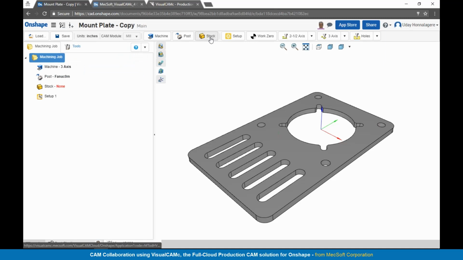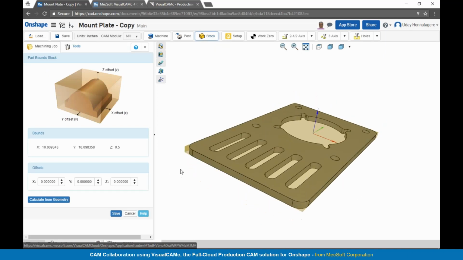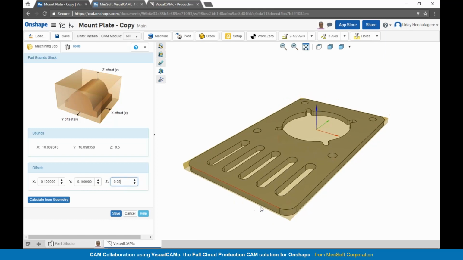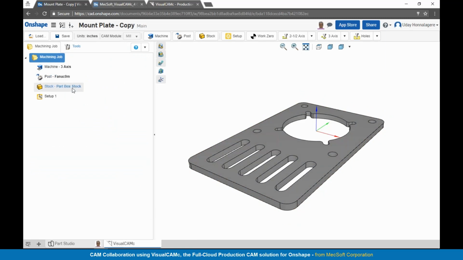In the next step, we're going to define our stock material. This is the workpiece that you're going to be using to machine this part out. As you can tell, the stock dimensions are automatically established based on the extents of the part that you've designed. You could always extend the stock here. So I'm going to make the stock larger in X and Y, offset it in X and Y by 100 thousandths, and offset it by 50 thousandths in the Z axis, and you can see that the stock is automatically updated on the graphic screen. I'm going to pick Save. So you can see that each piece of information that you programmed is being updated in the machining browser.